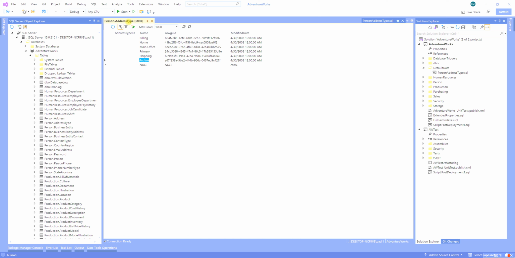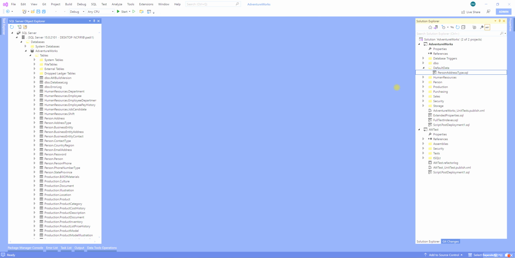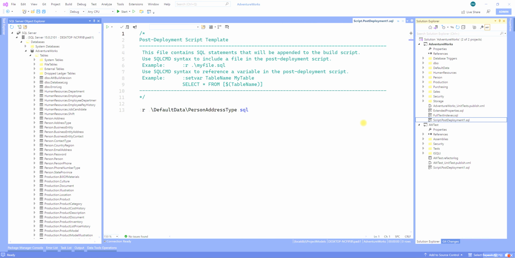Okay, so now that we've seen that run and we know why we're doing it and what it is that's going on, to the AdventureWorks project, I added, and you saw me add a post-deployment script in the other project here. Wait, there was a demo of that. If you go back to the last video, you can see it. I added this post-deployment script to go to my default data person address type stuff.